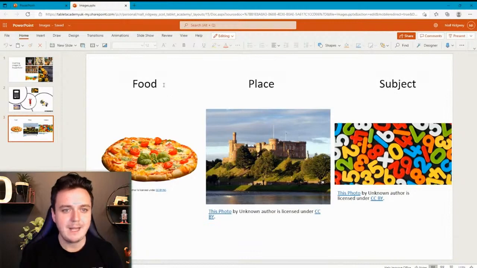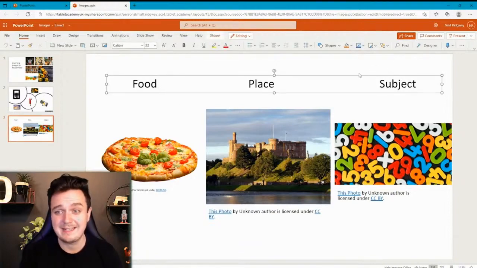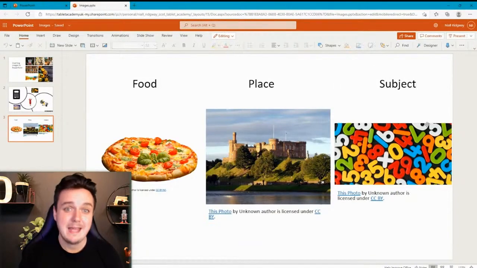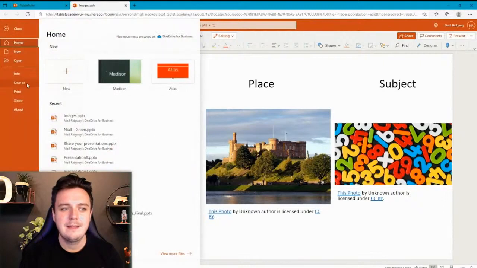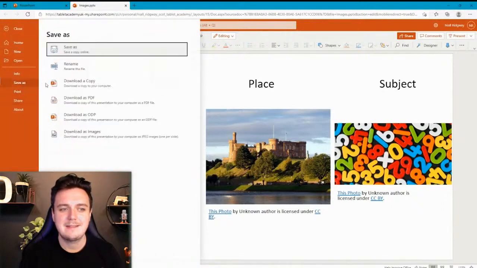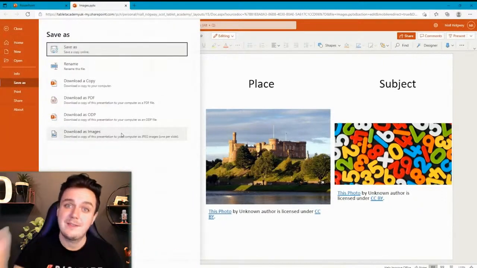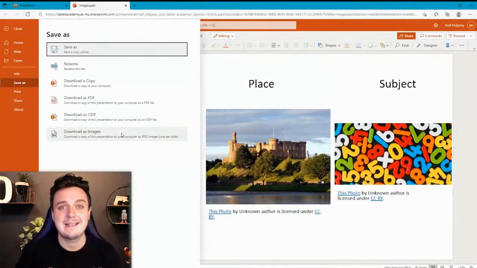So as a student, I can actually click on these and edit these if I'm needing to, but we're not going to do that. We're actually going to go to File, Save As, and we're going to download this presentation as an image. Okay, what we're then going to do is we're going to apply that as a background, and then nobody can edit that background. It's amazing, it's fantastic.